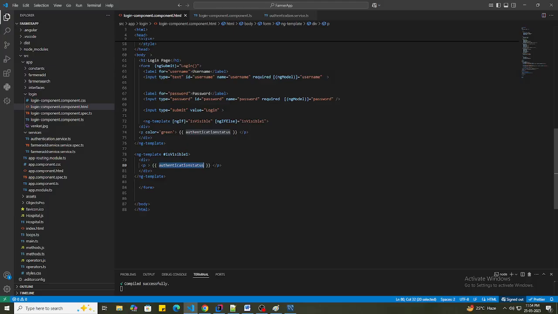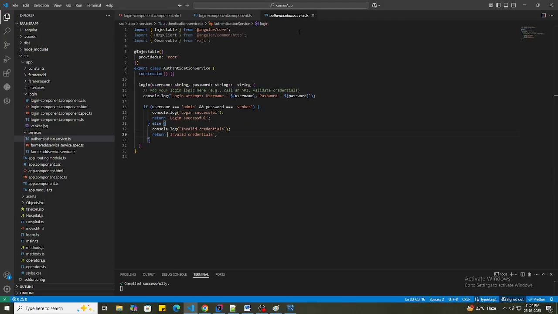Are you agree with me? See, this string and this string are the same. I'm just returning this response if the credentials are wrong. So admin and Venkat, if you give the correct credentials, this is the successful credential, then we are returning login successful. If you are wrong, then we are returning invalid credential.